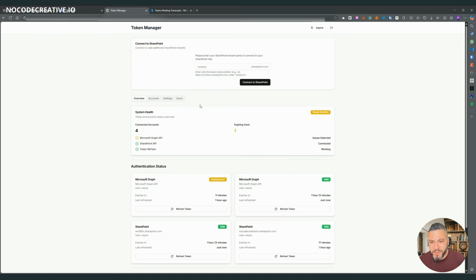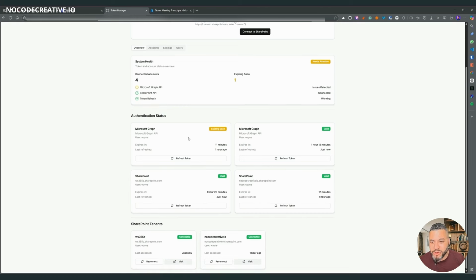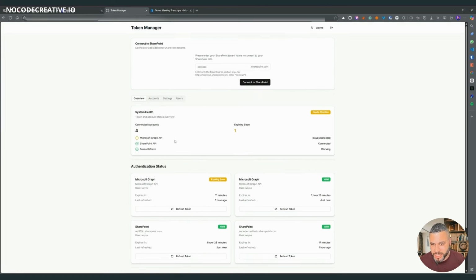So I'm signed into an admin account here. As a standard user, you wouldn't see the users tab, and you would only see your own token status. Non-technical users can use this. All they have to do is sign in. They don't need to worry about anything else. So that's what you would do. You'd get your team, your departments, people in your organization to sign into this application, and this then takes care of all the token management.